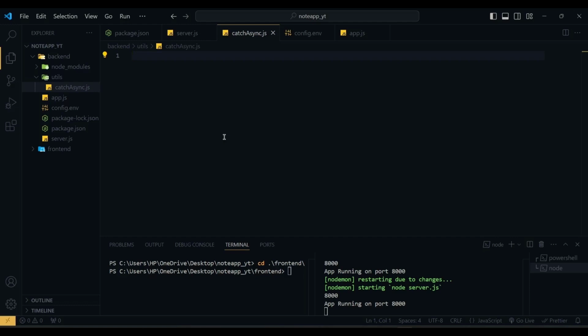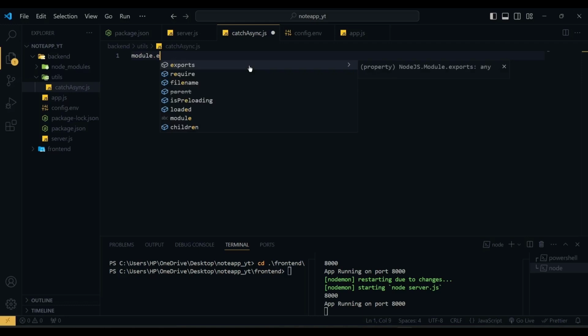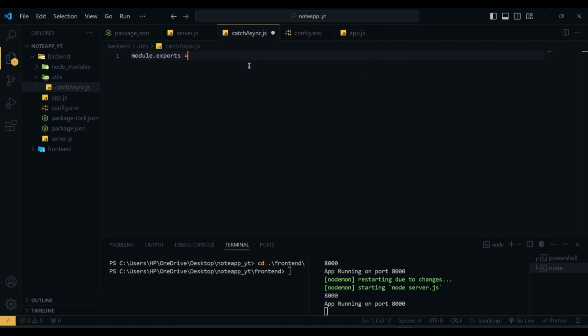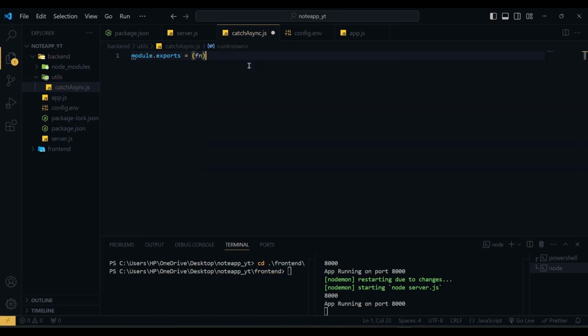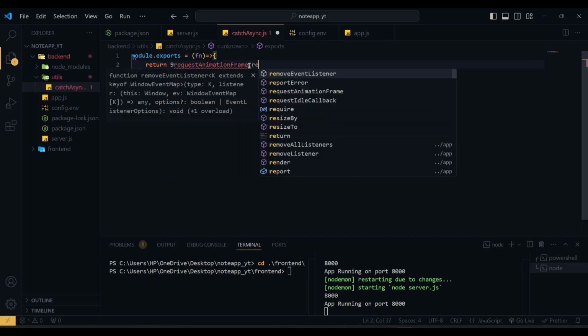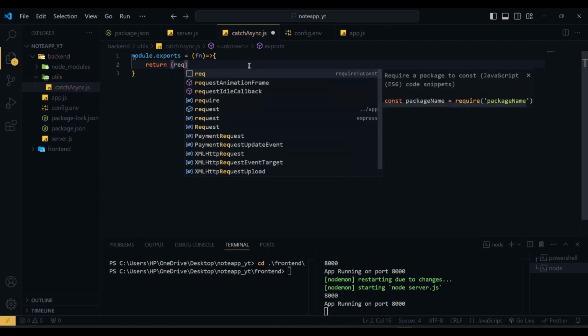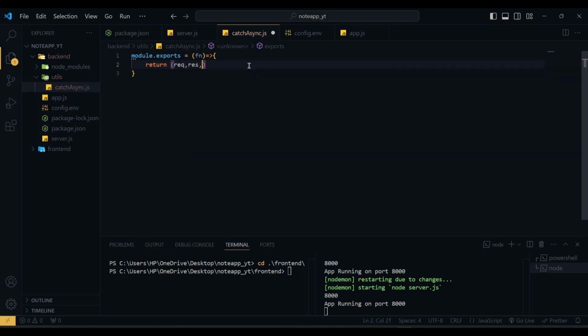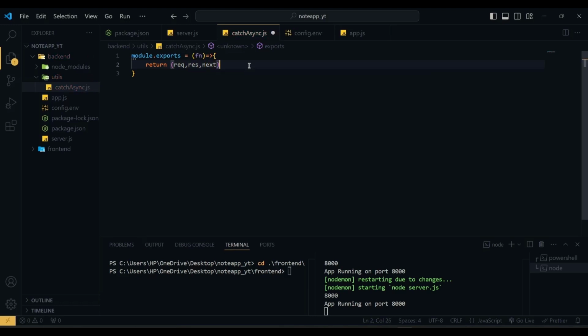So this is just a simple function. Here we have module.exports, and then we are going to receive the async function here, and then we are going to return request, response, and next. The next is a middleware function which calls the next function, and then we are going to catch.